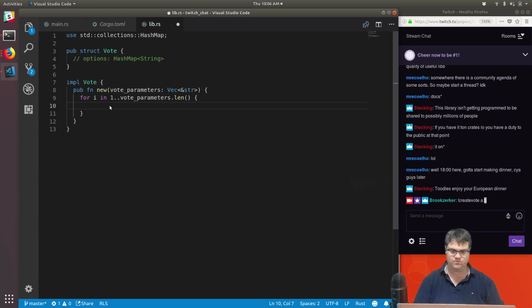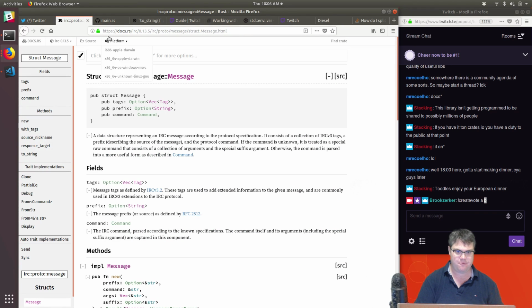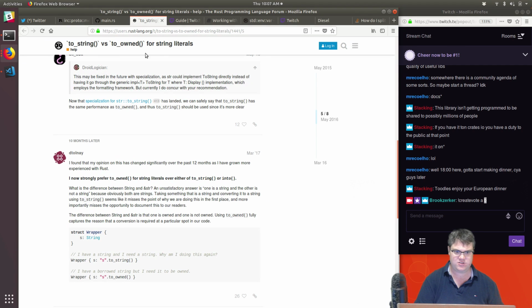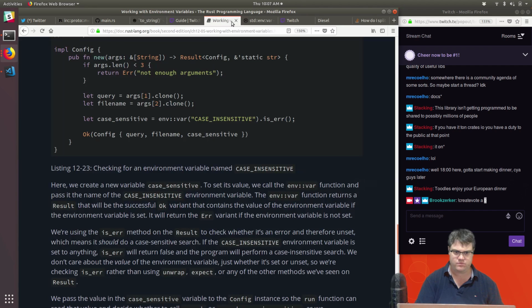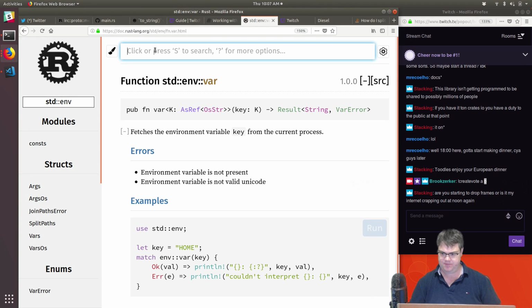Okay, so next let's look up how to do these. These are for IRC. That's yours. ToString. Here's the real ones. Hash map.